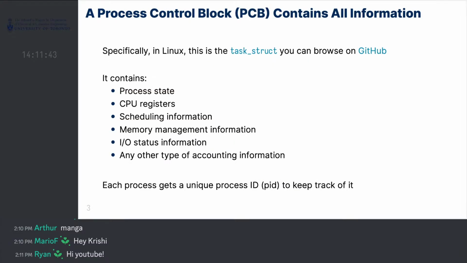So when we get into technical terms, each process contains a process control block, or PCB, not printed circuit board, process control block. That contains all the information about a process. Specifically on Linux, this is called a task struct, and that link is browsable on GitHub. That will just take you to the Linux kernel source code files, and you can read it if you really want. That's the great thing about Linux being open source.